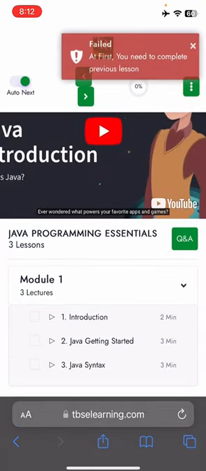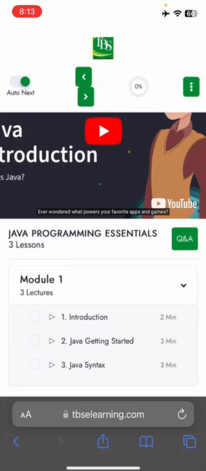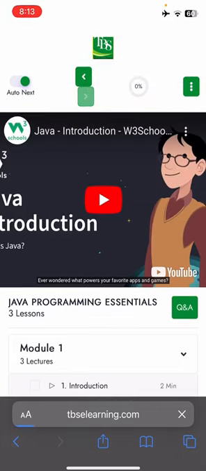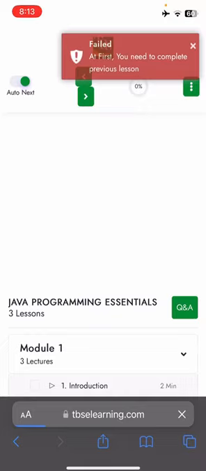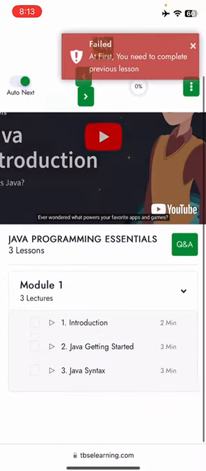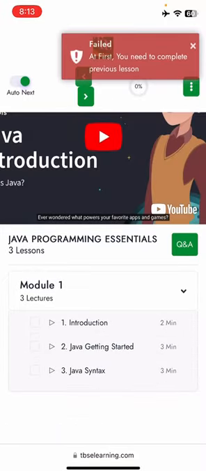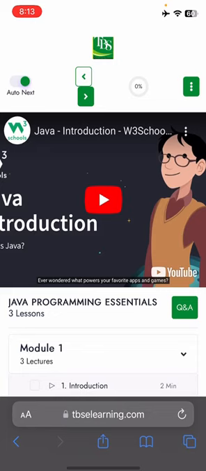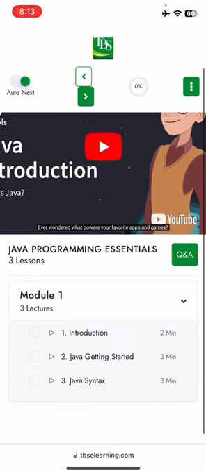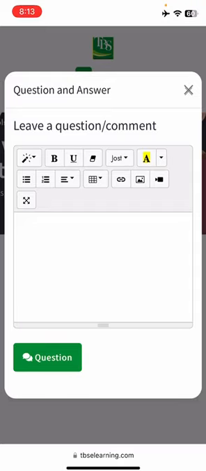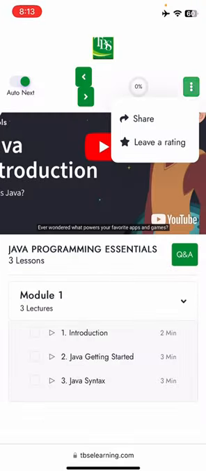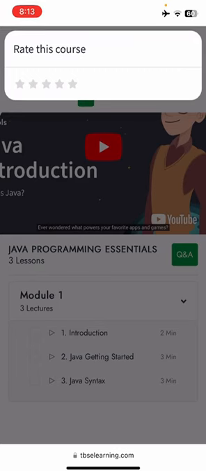So you must make sure you complete. You scroll the message on the screen. You must make sure you complete all the courses before you can move to another one. So you must finish all the courses first before you can go to another one. Alright, so we can also start from the beginning. So if you want to ask a question and answer, you can ask any question of your choice and you submit, it will be answered. Now you can also leave a rating.